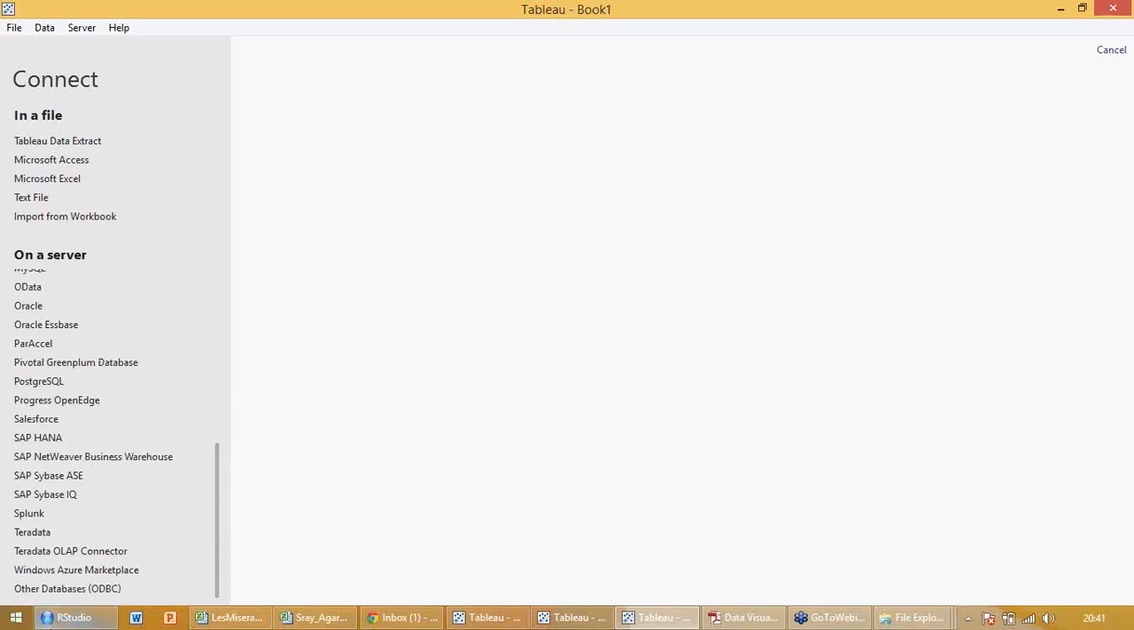And if you don't find it in the list, you have ODBC. So for MongoDB, try ODBC. I think you'll be able to do it. And if it is not there, you get extra connectors. This comes free with it. So when you get a connector, you will be able to do it.